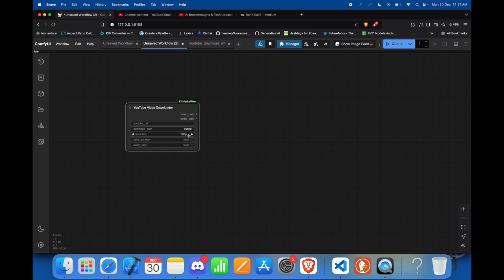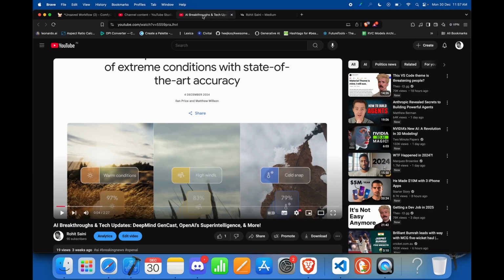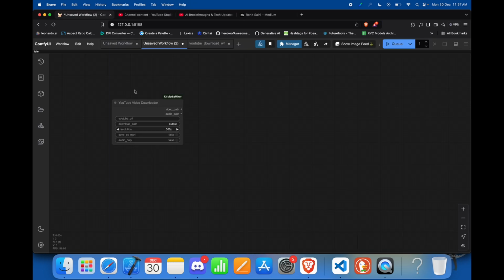We can save as MP4 and we can also save just the audio as well. I'll use 360 for the resolution because we are not dealing with the video file here. We just need the audio from the YouTube URL, and I'll be using this URL. This is my own video, a smaller one, a 2 or 3 minute video, so it will be quick. For this node everything is done. We have the YouTube URL, download path folder, and resolution, and these two we can keep as they are.